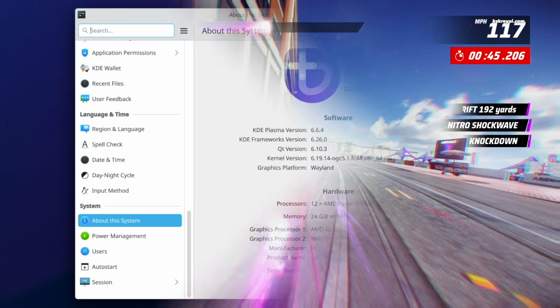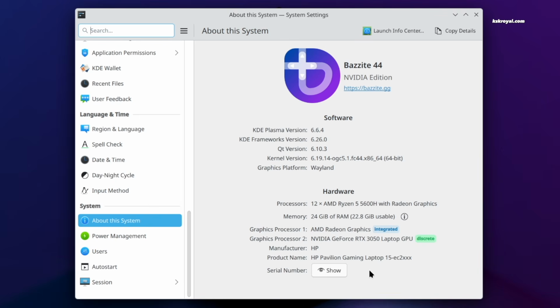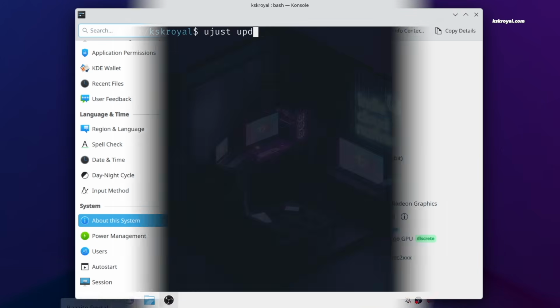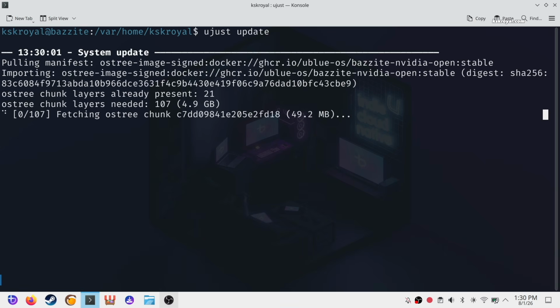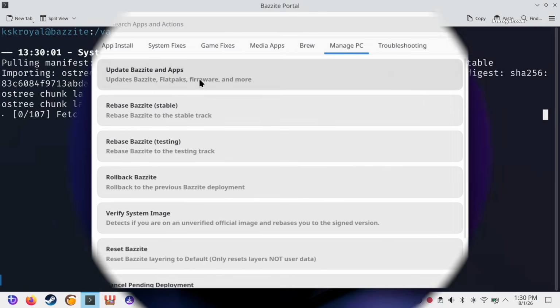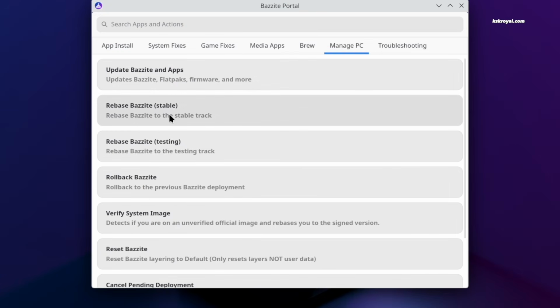Since it's built on Fedora Atomic, every update keeps the previous version on your system. If the update ever causes issues, you can easily roll back to the previous version from the boot menu. And that's pretty much it, and that's how you properly install and configure Bazzite Linux on your PC or laptop.